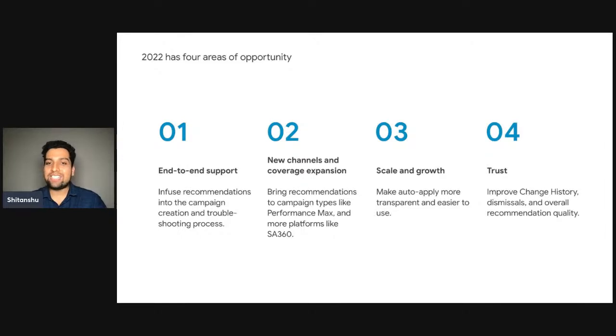Another opportunity that we see is scale and growth. We are going to make auto apply more transparent. We have made some changes in the recent past to make auto apply more transparent, and we're also going to make it easier for you to use auto apply in your accounts and in your campaigns. As part of that, we have recently launched, as mentioned by Gaurav earlier, the ability to opt into auto apply through the mobile app of Google Ads as well.